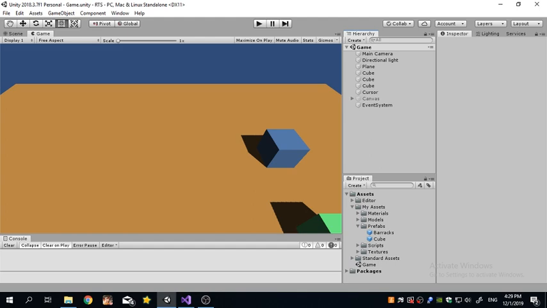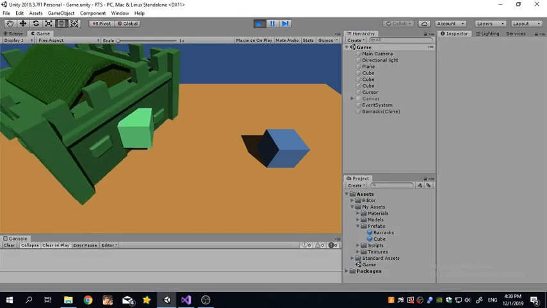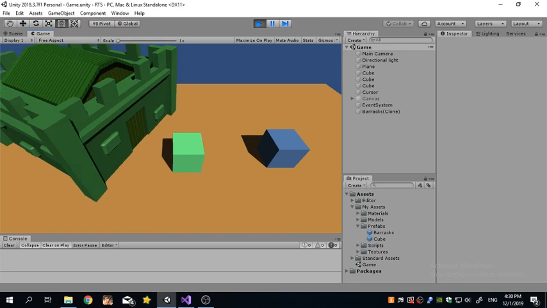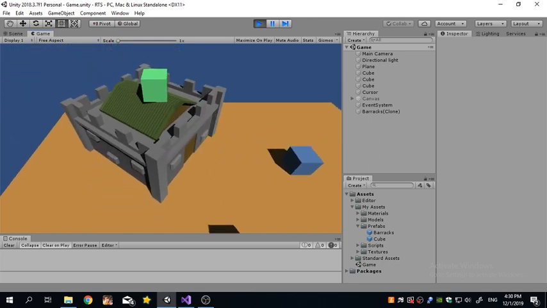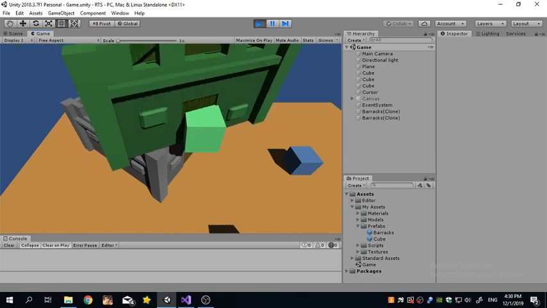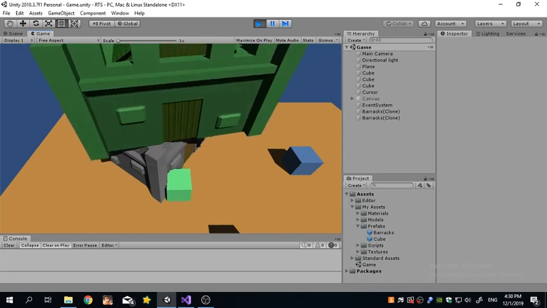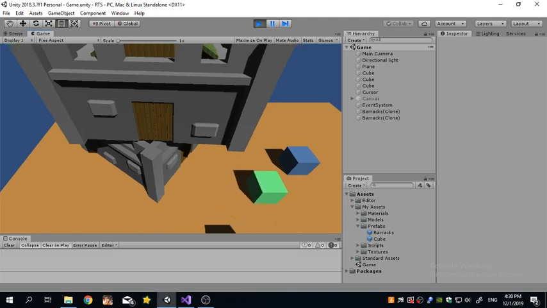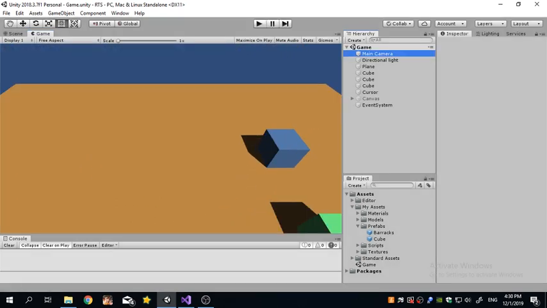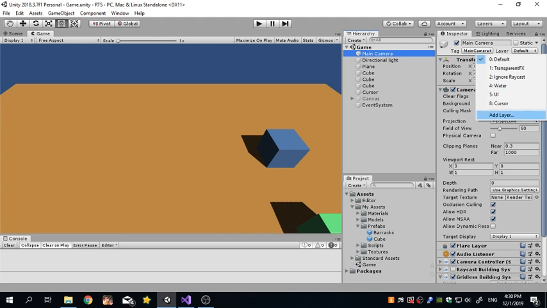So before going into the tutorial, I will just fix one bug that is present in our game. I'll just show you the bug. So as you can see, we can place buildings, right? And also you can add building on top of it, which is not really ideal and it's not what we want in our game. So in order to fix this, you just need to add one more layer.